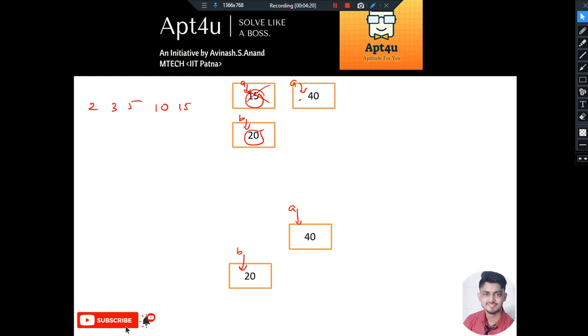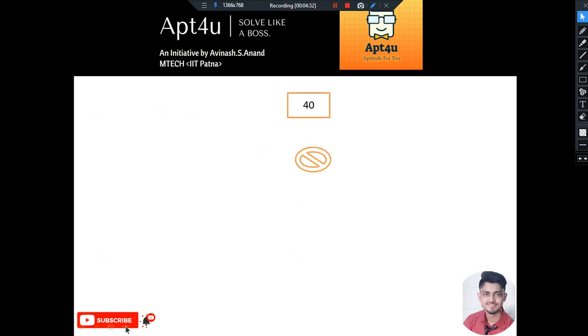Again we are going to do the same thing. What is the process? Again we are going to compare this node and pick up the smallest one. So again we will have 2, 3, 5, 10, 15 and the smallest one is again 20, right? Now what will happen next? Next we will see we are left with only 40 and null, right? So A is pointing to 40, B is pointing to null.